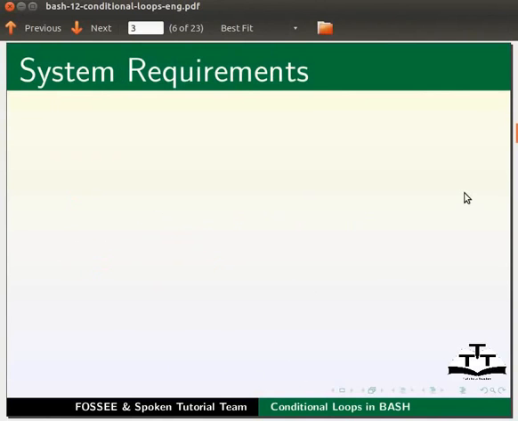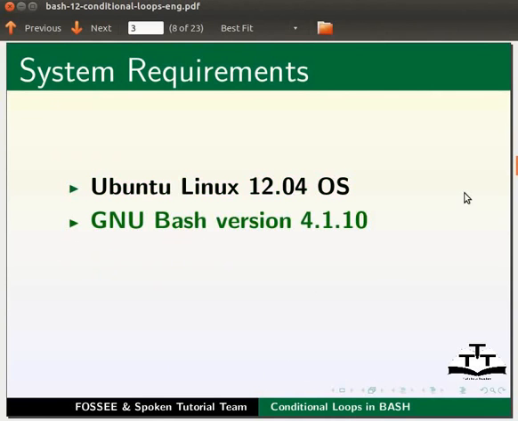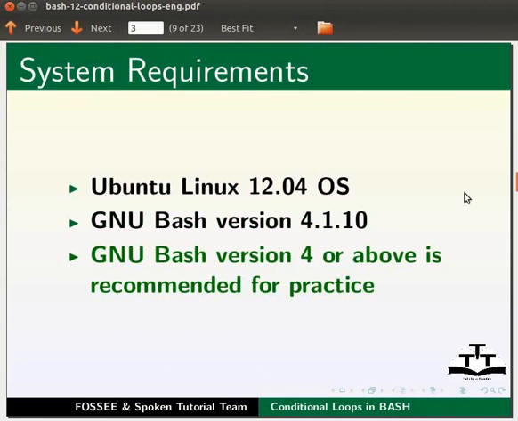To record this tutorial, I am using Ubuntu Linux 12.04 operating system, GNU Bash version 4.1.10. Please note, GNU Bash version 4 or above is recommended to practice this tutorial.